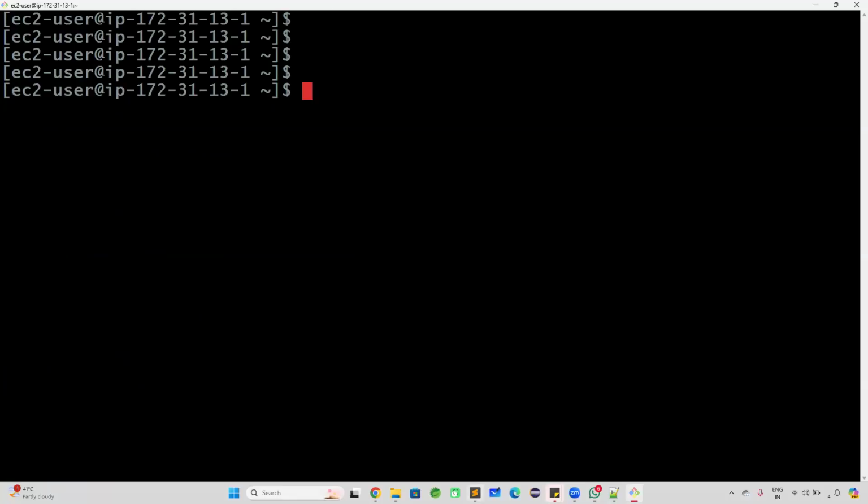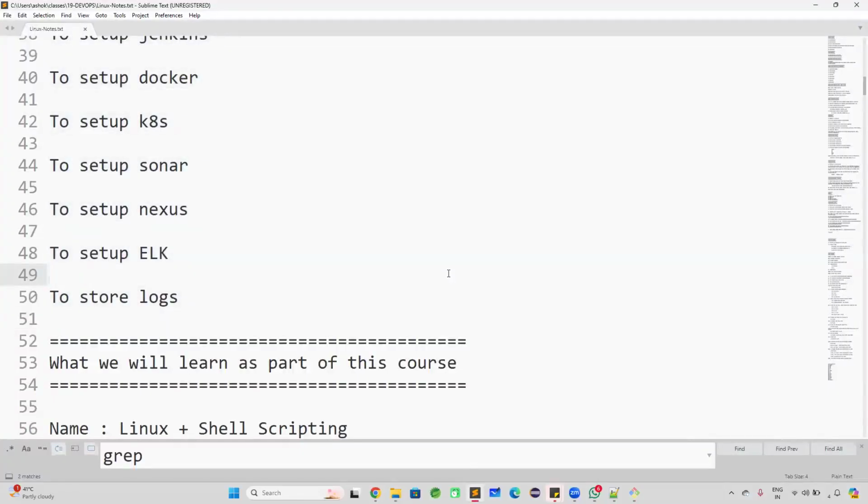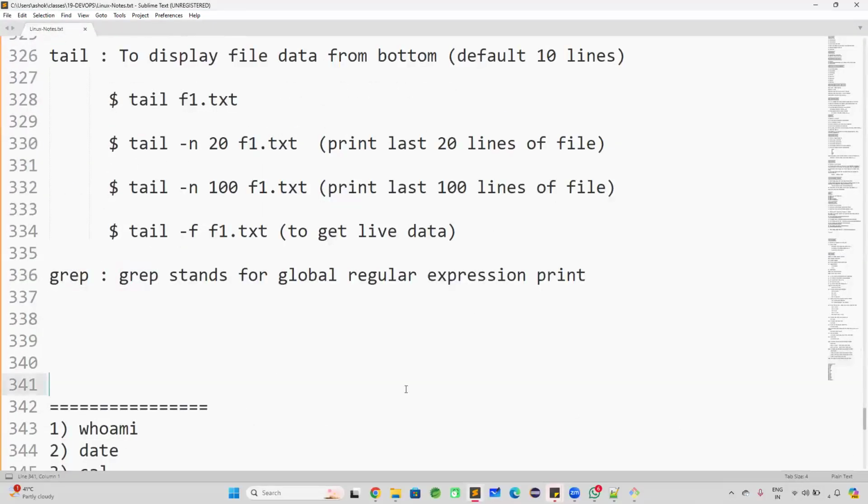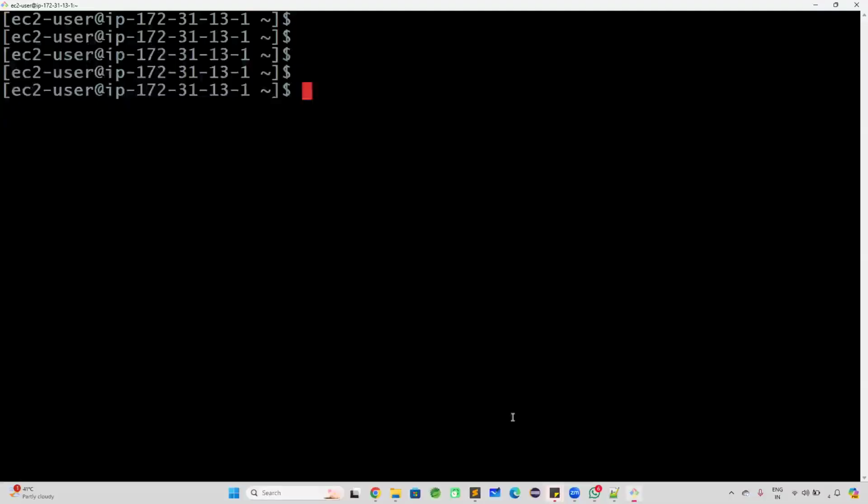How can we do that content search in a Windows machine? In Windows, you will use the Control F option, then you can find the data in a file. Whereas in Linux, can you do Control F? Linux is GUI or Linux is CLI? CLI. So can we do Control F here? No, we cannot do Control F here. Then how to do the content search in the file?